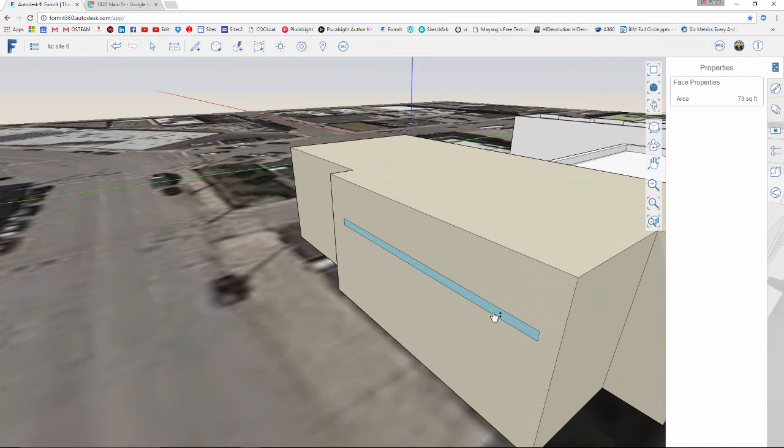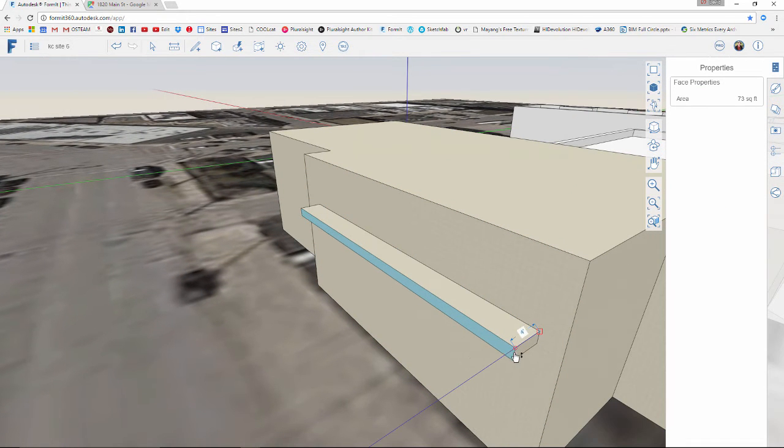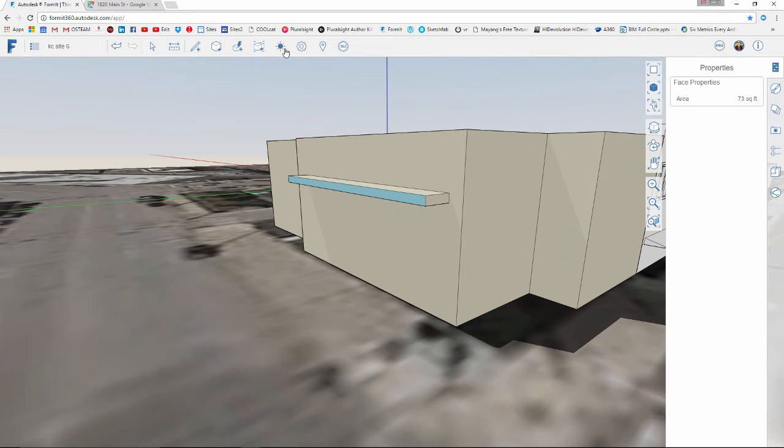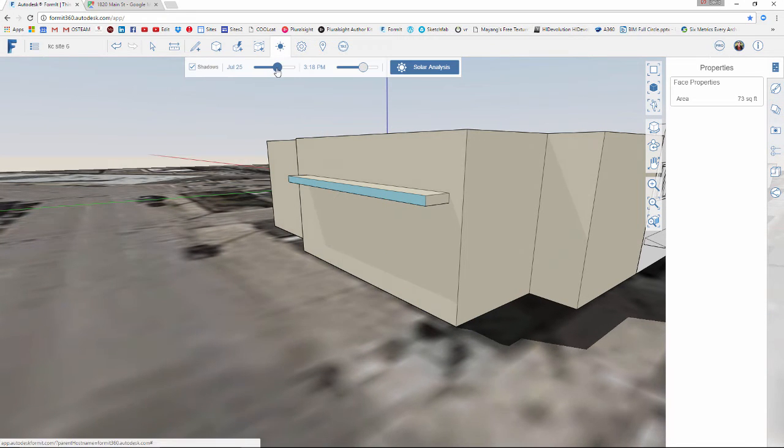I can begin to study exactly where I needed to position that shading device to get us the right kind of solar screening, or the right kind of solar shading. Let's say again for the June, July months, and begin to understand how I could keep glazing or openings in the shade throughout certain times of the year.